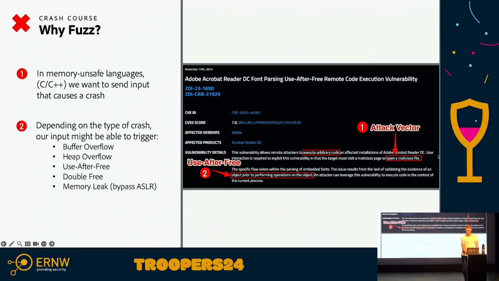And here's just an example of a vulnerability that was disclosed in Adobe Acrobat. This is, first of all, calling out, number one, the attack vector. The attack vector here is opening a malicious file, and it says the existence of an object prior to performing operations on the object. That's textbook terms for a use after free vulnerability. So given this attack vector and a fuzzer that was able to find a crafted input to trigger this vulnerability, an attacker was able to abuse this.